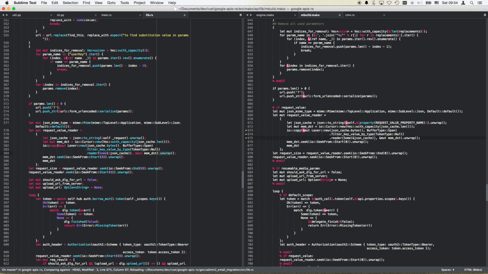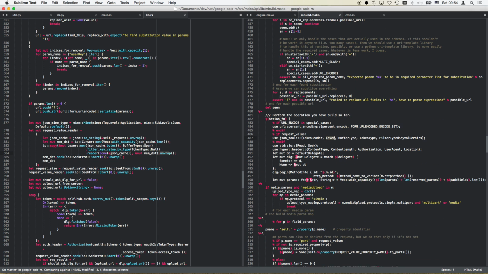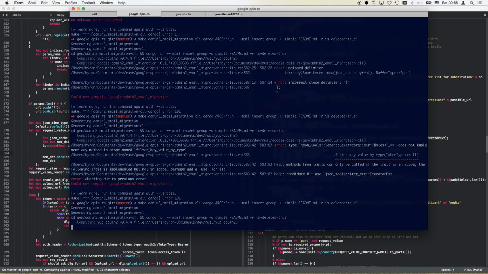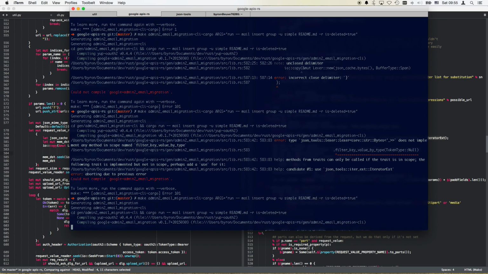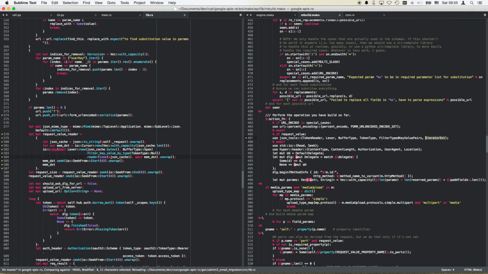Oh yeah, last but not least, we have to bring in the new iterator ext trait so that it's just visible. See, it even tells you. That's awesome. So now it should be there and working. And should be exactly the same as before.